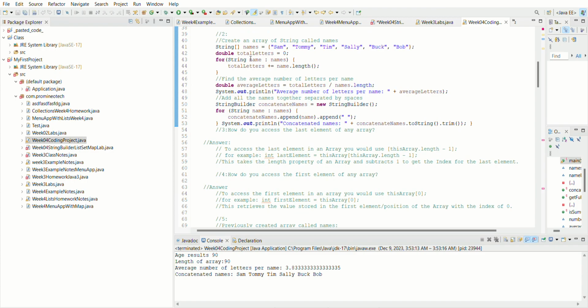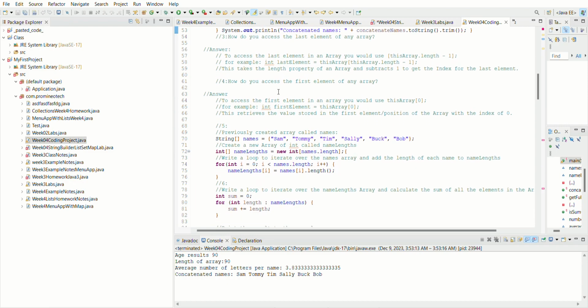Create an array of string called names. Find the average number of letters per name. And add all the names together separated by spaces, which we did here. We concatenated and then appended them with spaces. And then to find the last element in an array, we use this. And to find the first element in an array, we do this because that is the index of the first element.